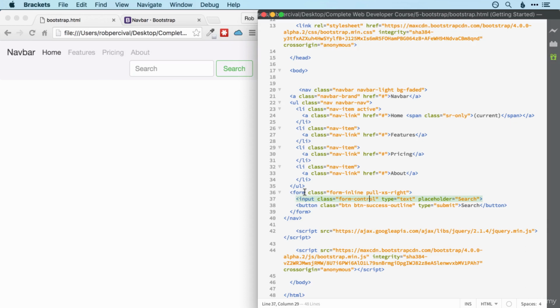And then we've got a form. We'll be looking at those in more detail in the next video. And it's a form in line, which means that each of the input items are horizontally laid out rather than one above the other. And it's pulled to the right. And XS is one of our options for the screen size. And XS, if you remember, was essentially a 0. So this means it will be pulled to the right all the time.